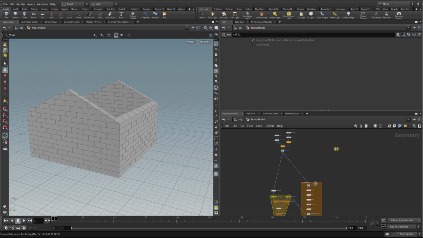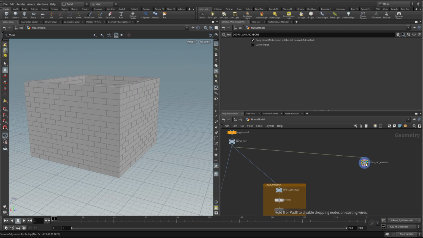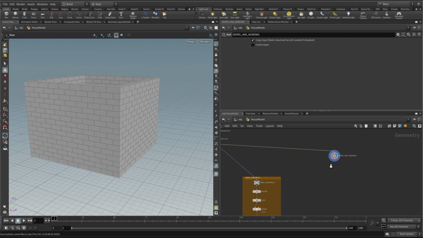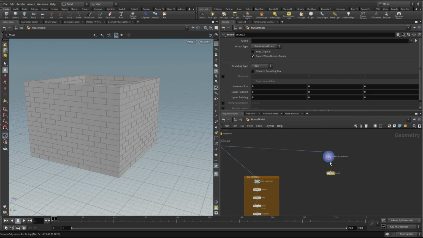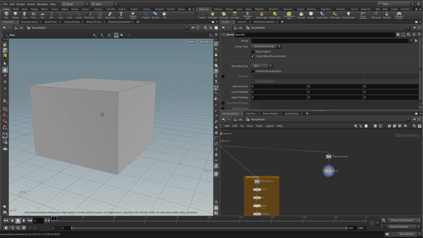So let me move my roof construct a bit closer there. In my null here, let's call this doors and windows. There we go. So we'll filter out our bricks over here again. This time I'm going to create another bound node because I don't want all the bricks. I just want to simplify it down again to the raw shape here.